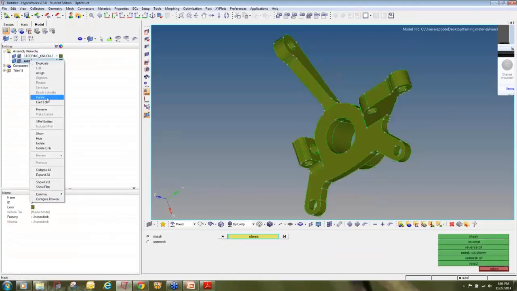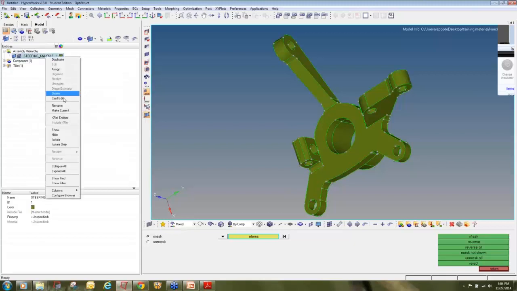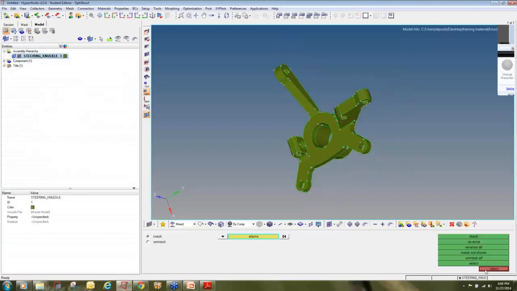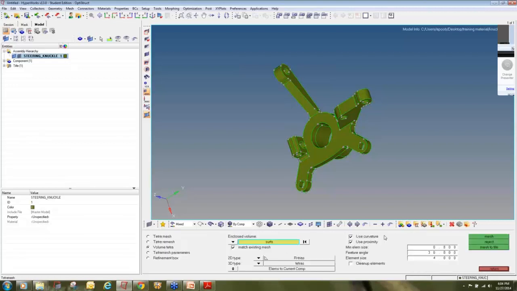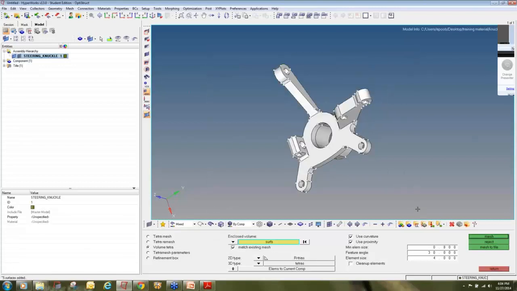I have a model file. This is the model file. If I want to create a 3D tetra mesh, I will go to the 3D page. On the 3D page, select tetra mesh. On tetra mesh, I will select the third option, volume tetra. In the enclosed volume, I will select surfaces. Select the surface. Type as R trias, 2D type. 3D type is tetras.